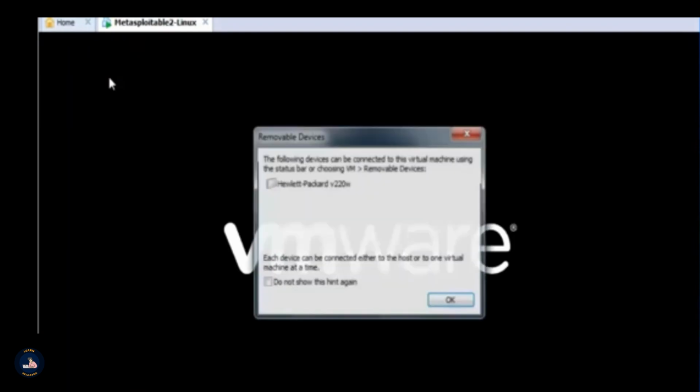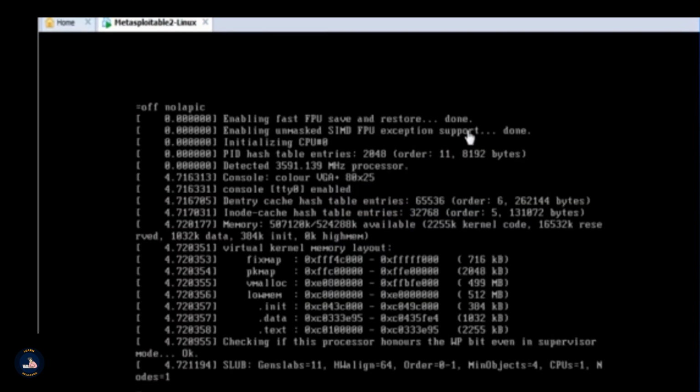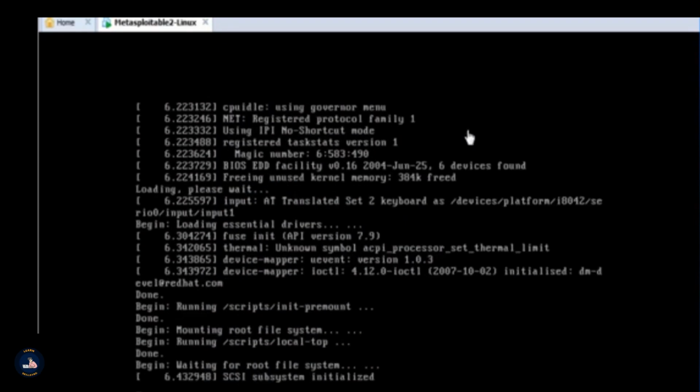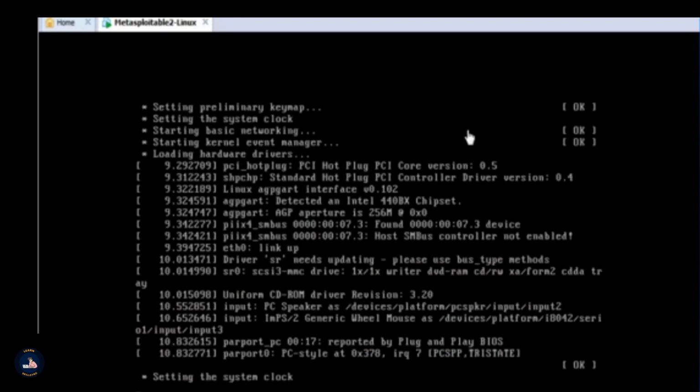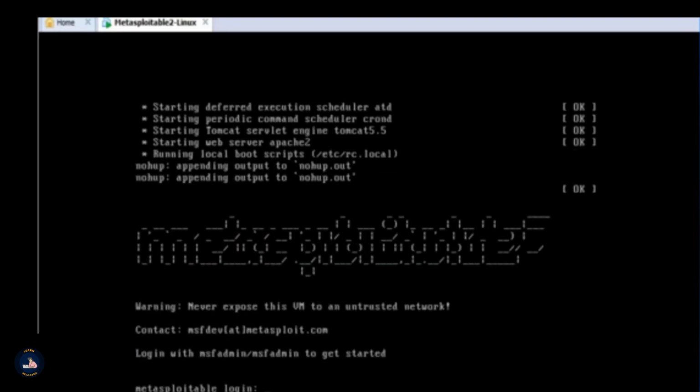So the operating system is booting up. By default, the services are also going to start. So let us log in with the default credentials. It's clearly stated on the screen: the username is msfadmin and the password is msfadmin. If you want to access the full screen, press Ctrl Alt Enter.